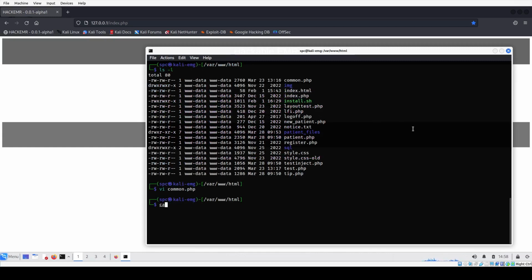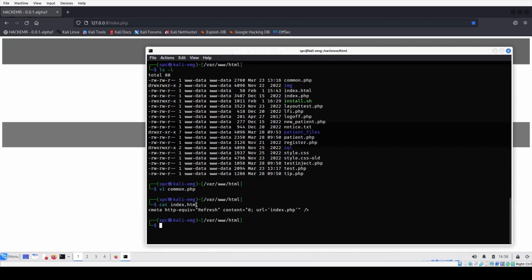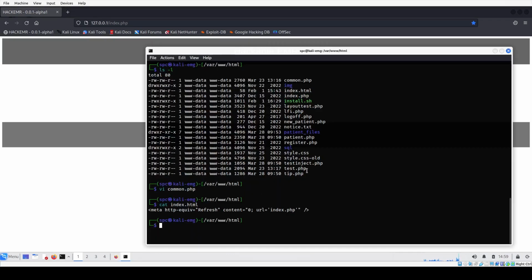So if I cat index.html, you can see that there's only one line of HTML in that index.html file, and that's just this meta tag. All the rest of the HTML that you see on this website is being generated dynamically by the PHP files.